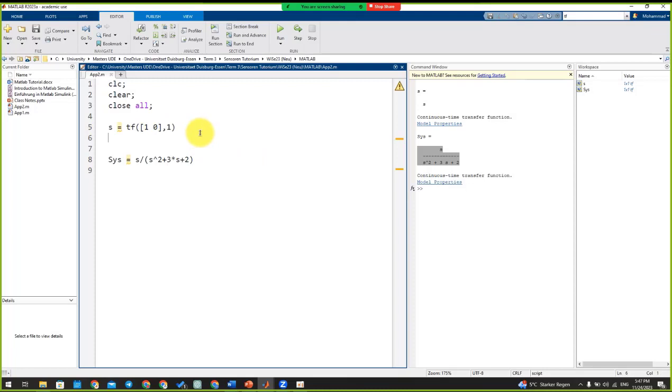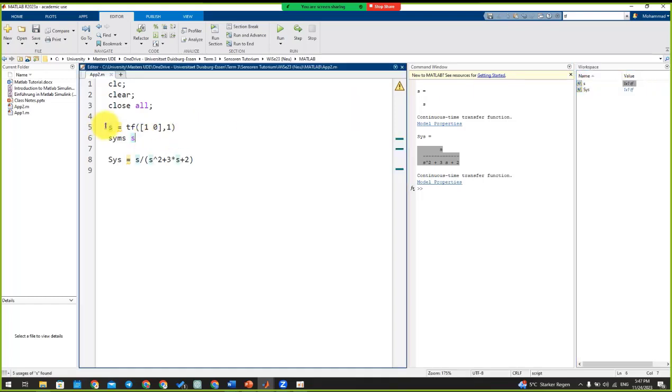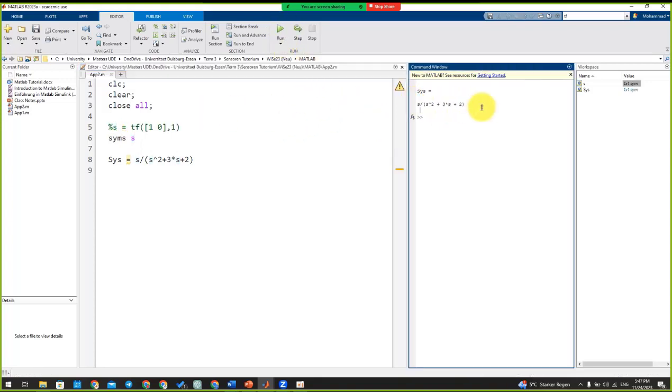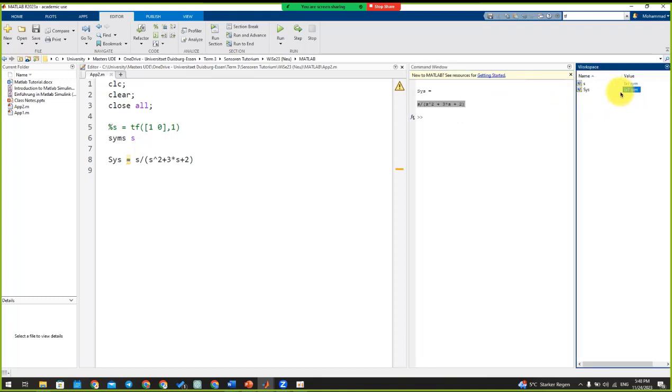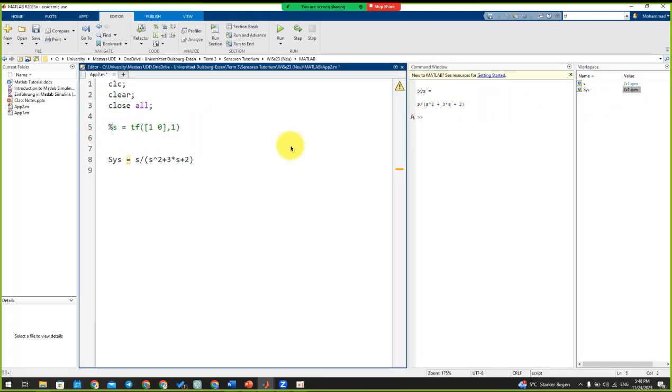You cannot actually use this syms S. You cannot use this command, because then the type of your variable is not going to be a transfer function. As you can see here, the type of this variable S is a transfer function. But if I ignore this, the system is not a transfer function anymore. It's just a symbolic expression. So you cannot use this, and you have to define your S as a transfer function.